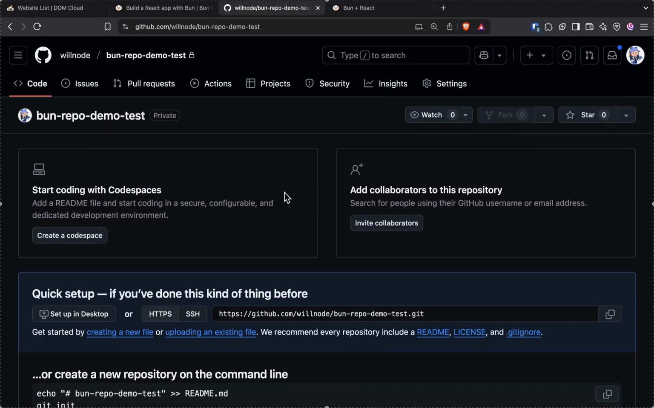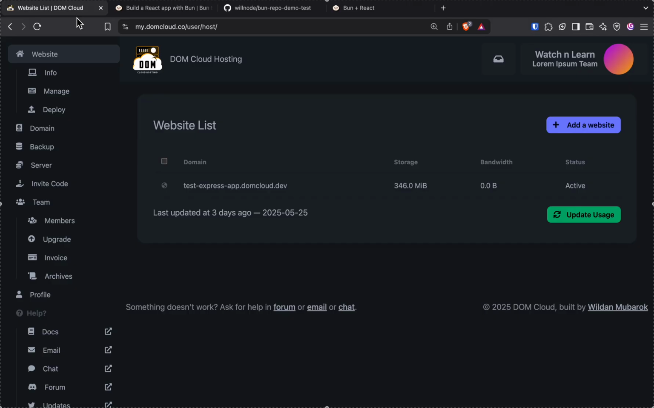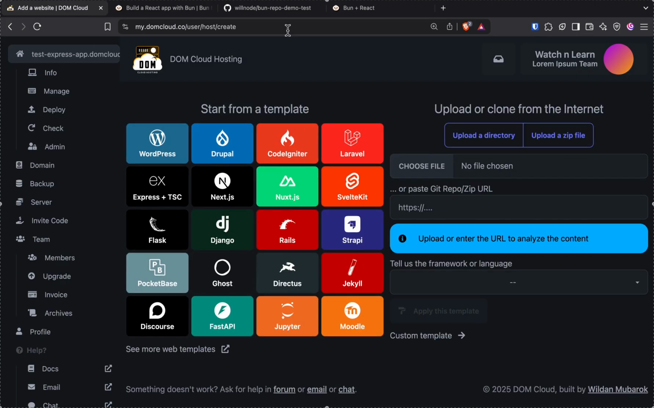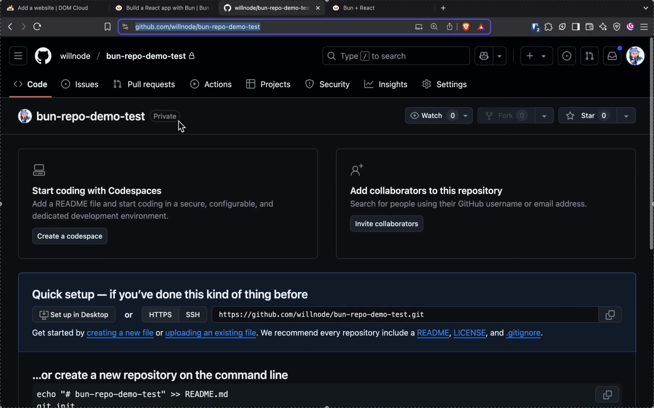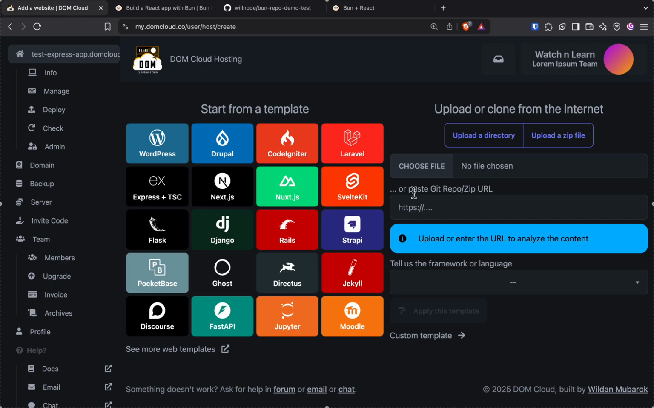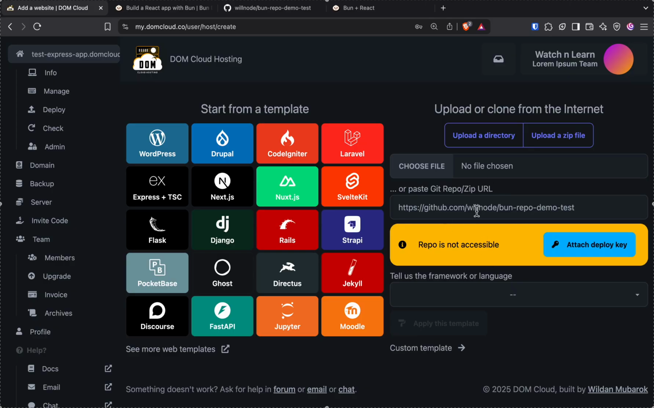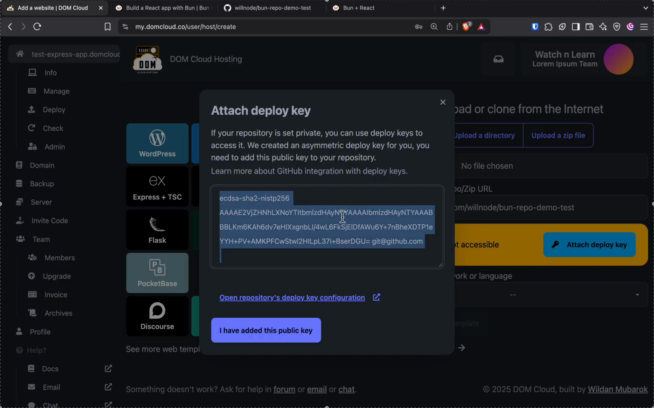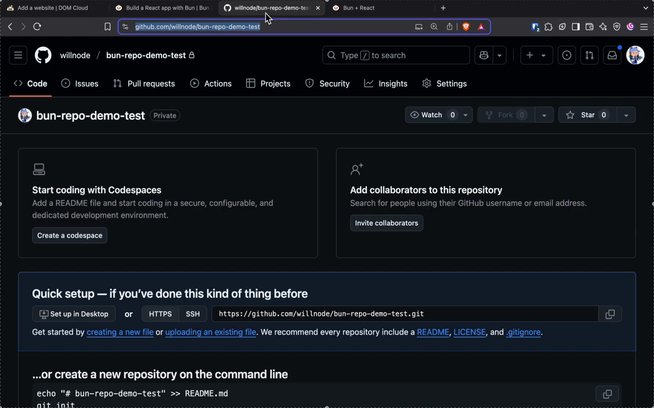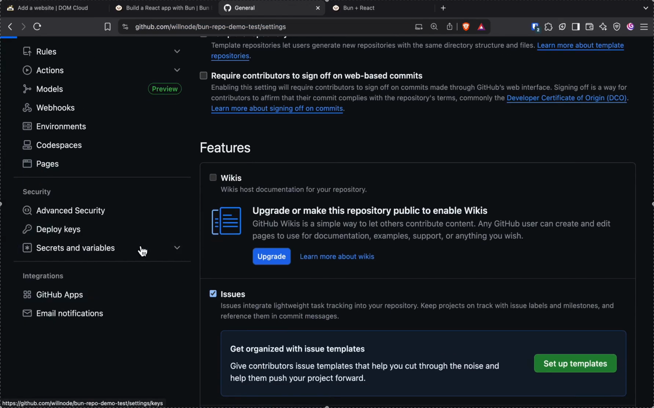Okay, so here's an empty repository. You can actually put existing files here, it doesn't matter, but we could also modify it later. So if this is a private repo, they ask about a deploy key. So here's the deploy key that we have to put into the repository. This should be put in the deploy keys.